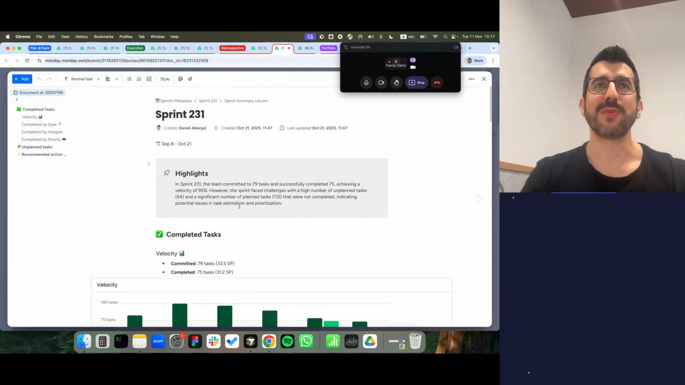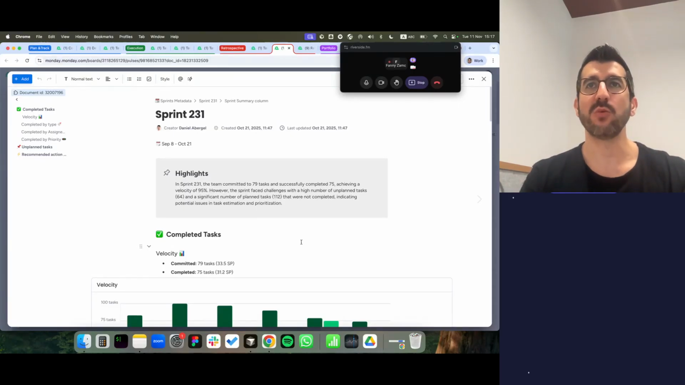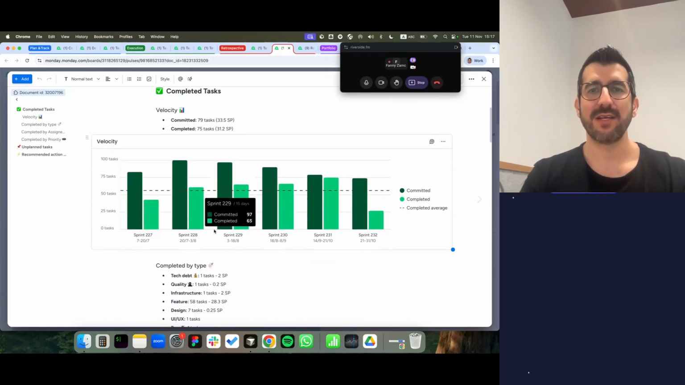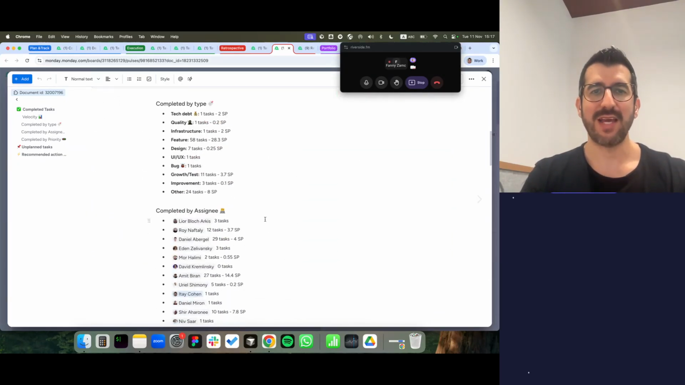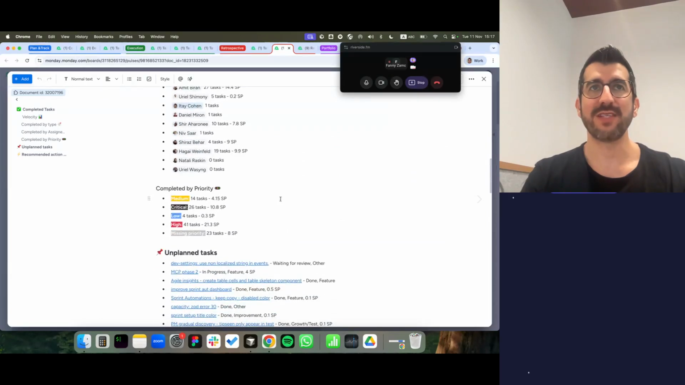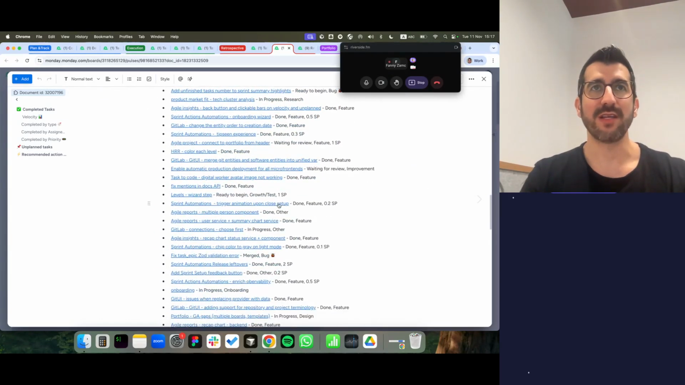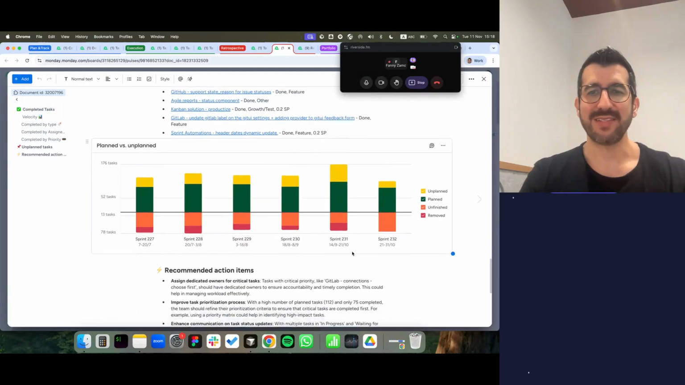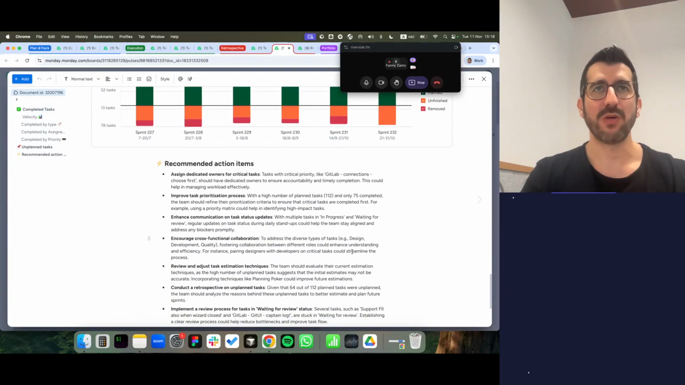Okay, after a sprint is completed, Monday Dev automatically generates a sprint summary with AI-driven insights. The moment you click Complete Sprint, you will receive a full report with key metrics like committed versus completed tasks, breakdown by type, assignee, priority, all the unplanned work that was added during the sprint, and velocity chart. Plus, at the end, you can see AI-powered recommendations to help improve your next sprint.